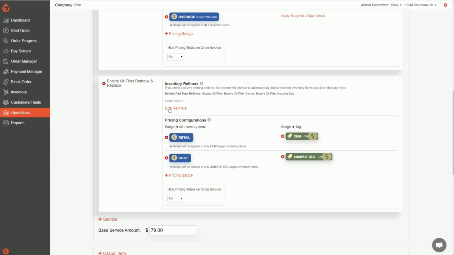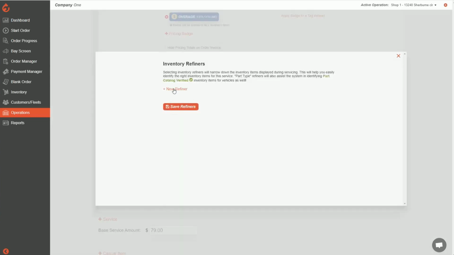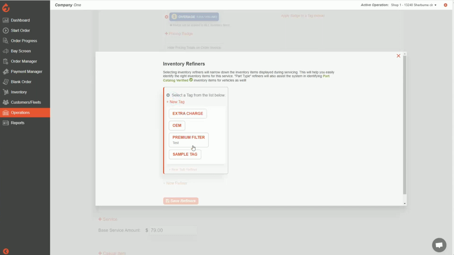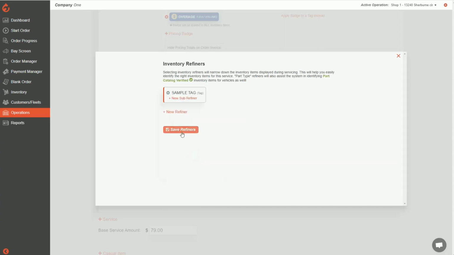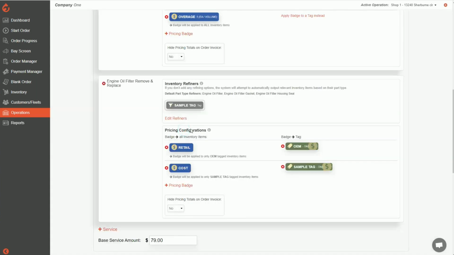Similarly, in the refiners, if I wanted to refine this package to only have the engine oil filters that are tagged with sample tag, I can go in here, I can add a refiner, and for simplicity's sake, I can just add a refiner for sample tag and hit save. Again, for more info on all this, go to the package section, but this is just how you can use the tags inside your packages. That's it for tags.